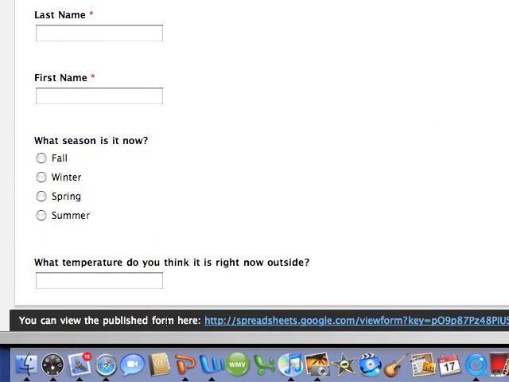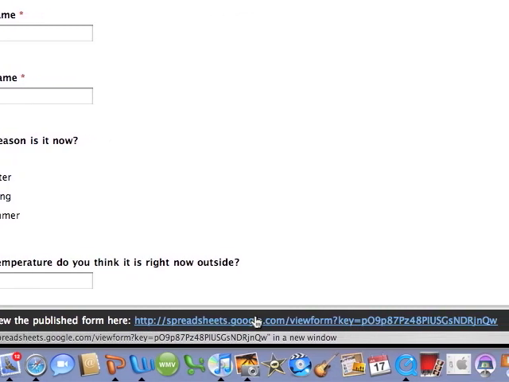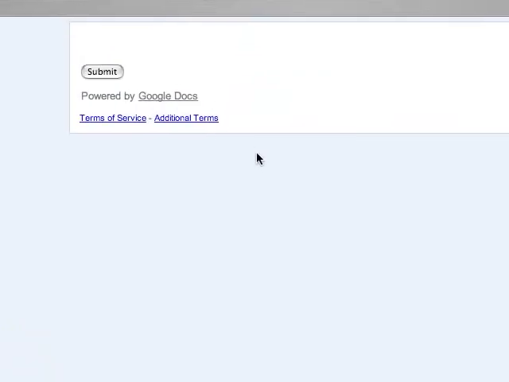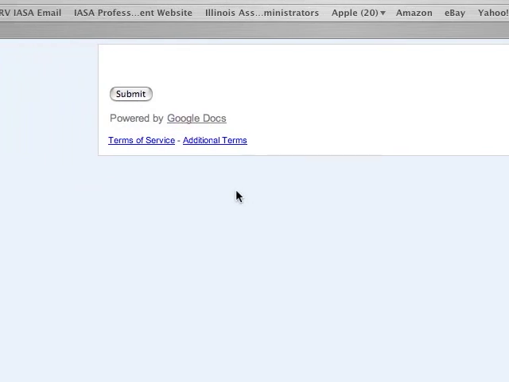Now I can view the published form here by clicking on form. So I'll click on that, and let's see what happens when I can view this finished form.